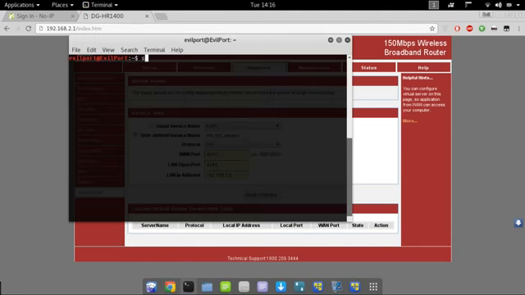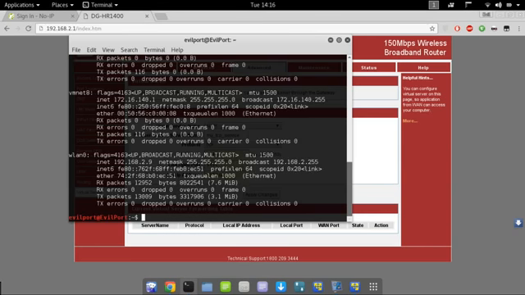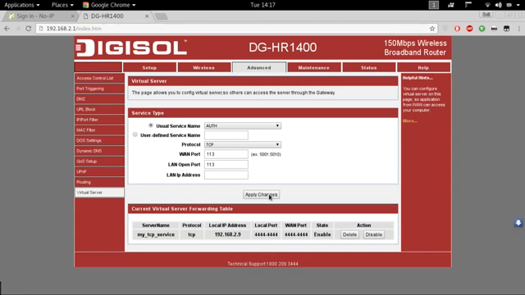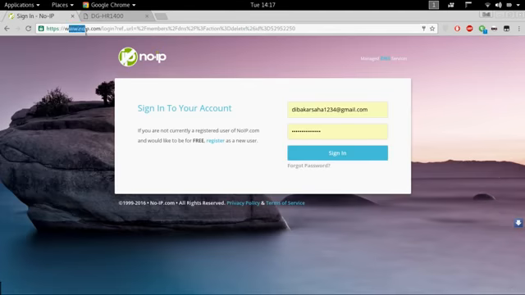Let me just show you. So as you can see, my local IP is 2.9, and after doing that, just click apply changes. Now after doing that, you need to go to www.noip.com and create an account there. I've already created one, so I'll just sign in and I will show you how to proceed further.